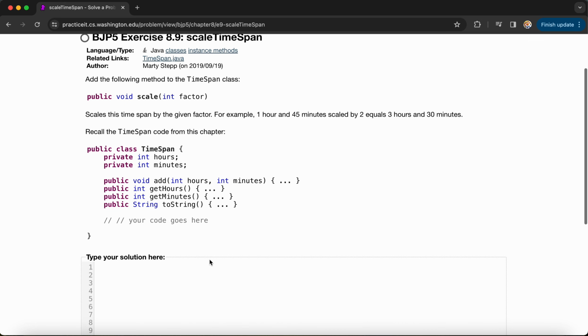So first we need to add the method. So public void scale, int factor, and then we'll add the curly braces here. Okay, and next we just need to first multiply it by the factor. The problem gives us the variable factor. So we'll start with hours actually.